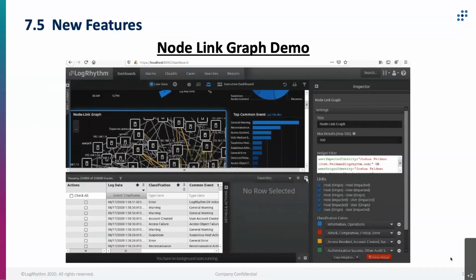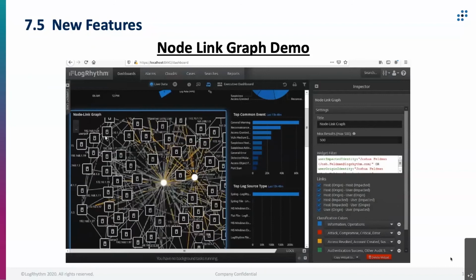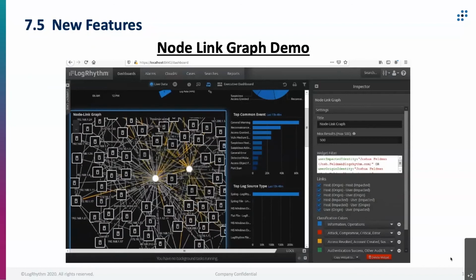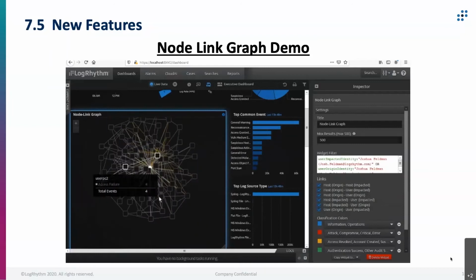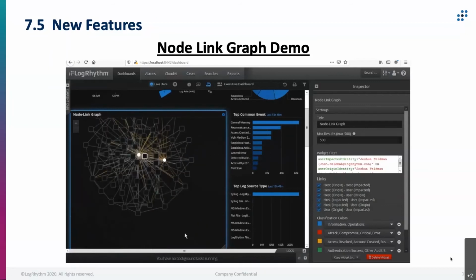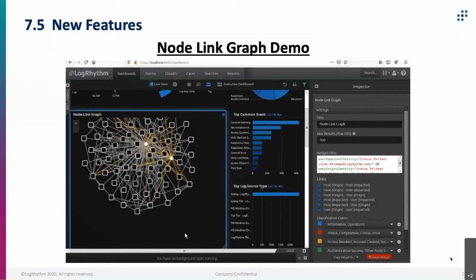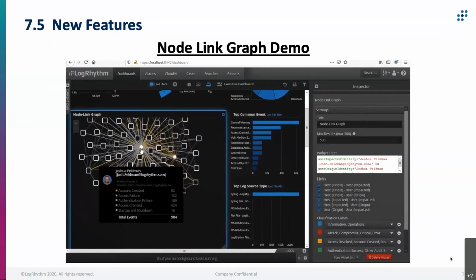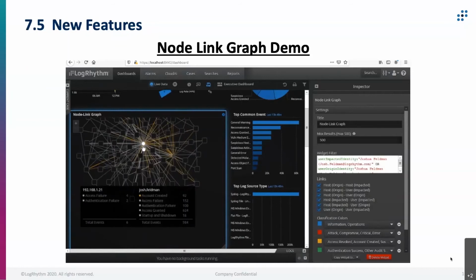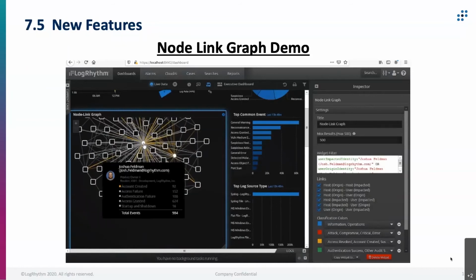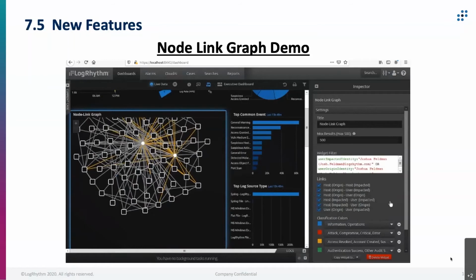And you see that the node link graph is updating as I type in these filters. Let's zoom out. And if we wait for it to stop moving and then hover over the main dot, you're going to see that that's going to be me, Josh Feldman. It has my picture from Active Directory, and it's listing the number of common events for each event connected to me.